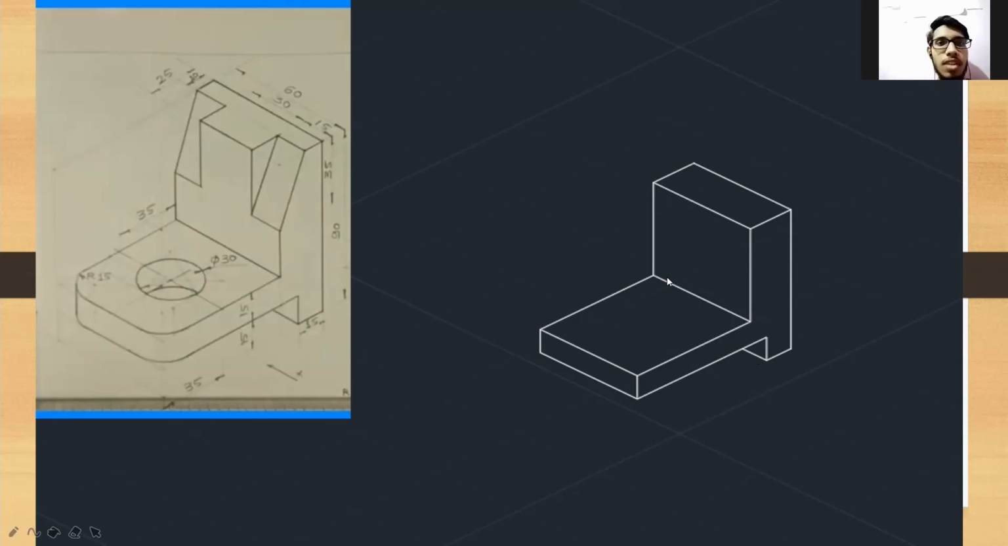Then we will remove the unnecessary lines, and then the line which we have drawn in the right plane, we will connect it to the base. Okay, and then we will get the lifted lower part of the object.